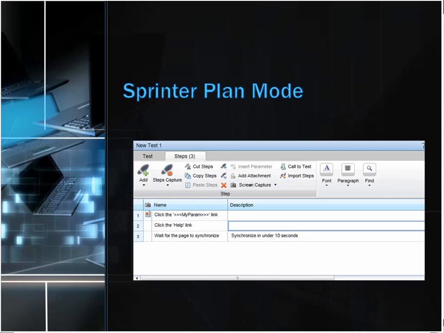There are several great functions that you can use in Sprinter. We can add steps to tests. Using the drop-down button, we can add a step above or below a highlighted step. This will reduce the need for reordering of steps in ALM. We are also able to cut or copy steps, add attachments, and screen captures. There's even the flexibility of importing steps from Excel or CSV files.